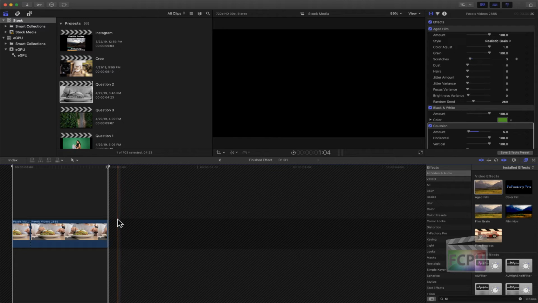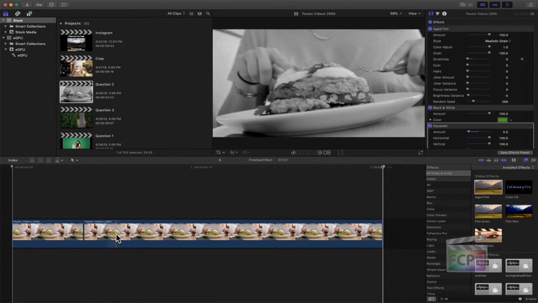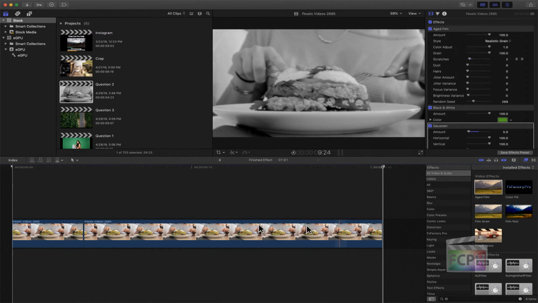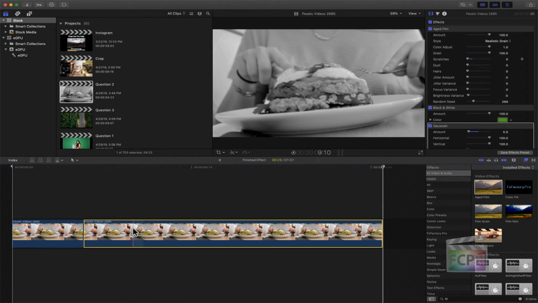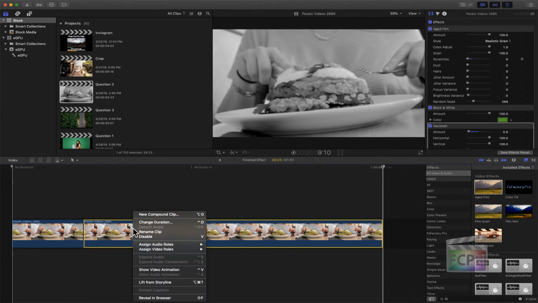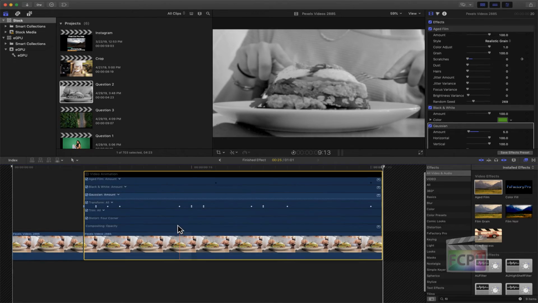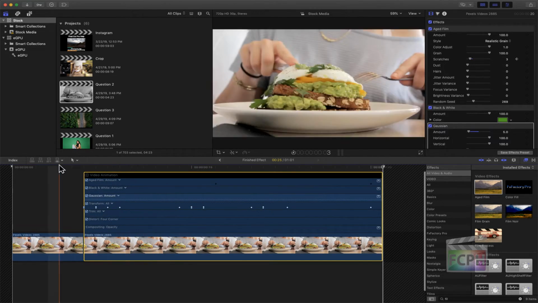Let me break apart the one I tested earlier. I'm going to do Shift-Z to fit the timeline. Here's that clip, and if I select it, you can right-click on it, control-click on it, and say Show Video Animation. This will go up and show you all the various keyframes that I put in.